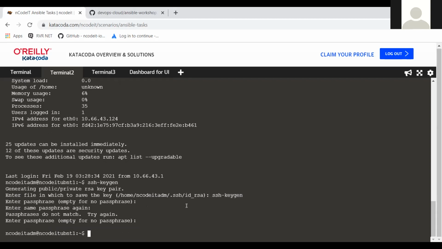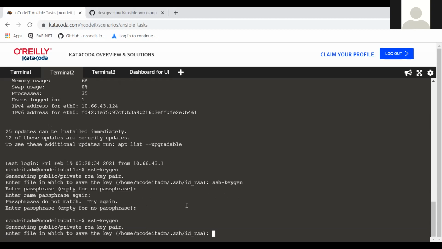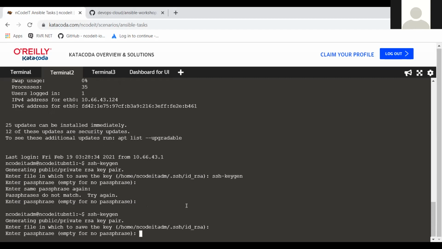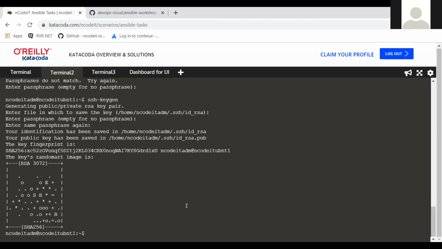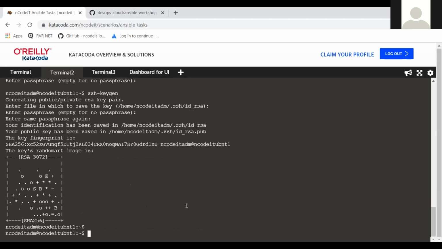Control C. ssh-keygen. Enter. Enter. The host IP address we have to give. Your default, enter. Yeah, now it's been created. You can continue with copying the content of id_rsa.pub to the node machine authorized keys.